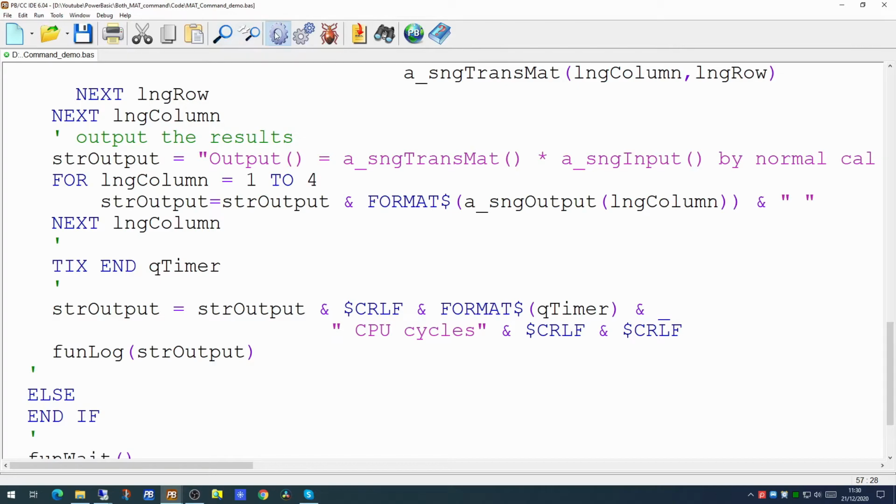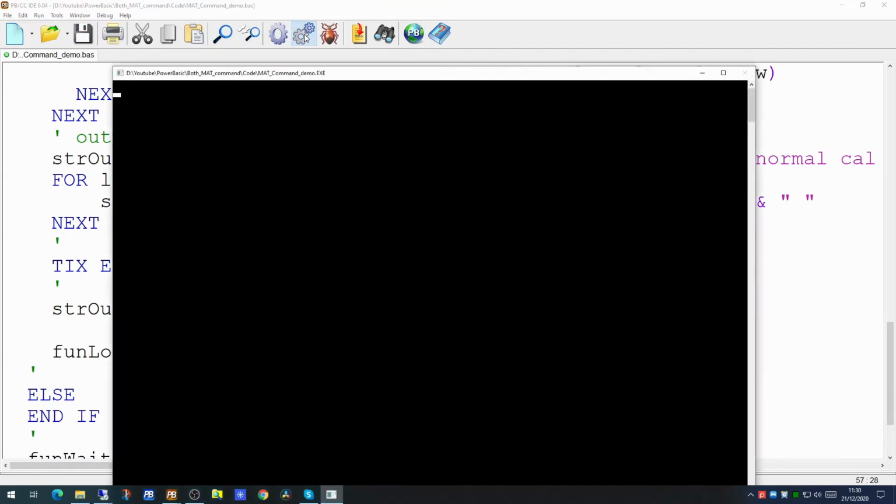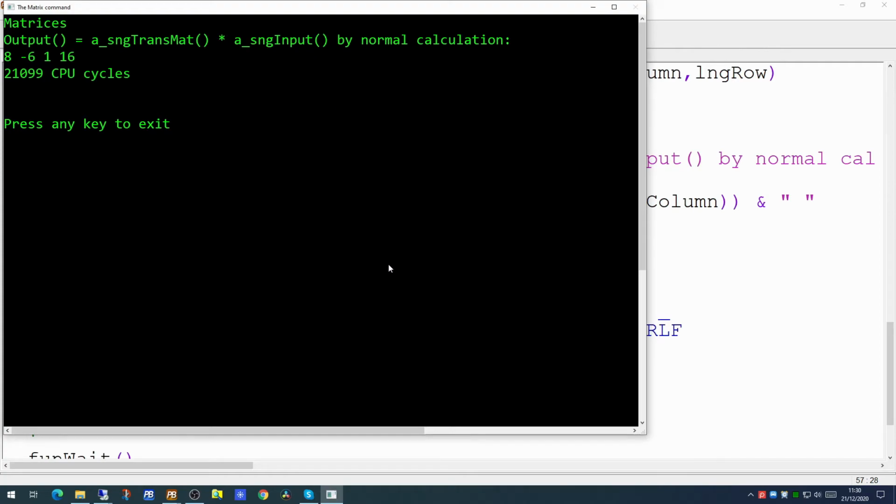Right, let's try a quick compile of that to make sure it's okay, which it is, and we'll run that now. So there is our calculation. We now have the output of the 4 elements, 8, -6, 1 and 16, which took around 21,000 clock cycles.